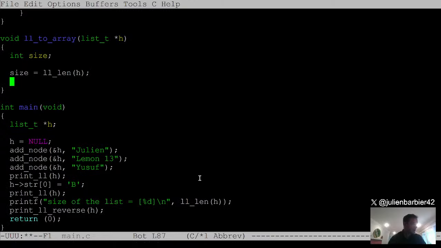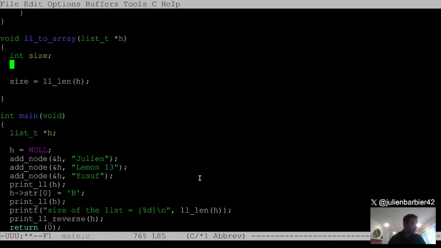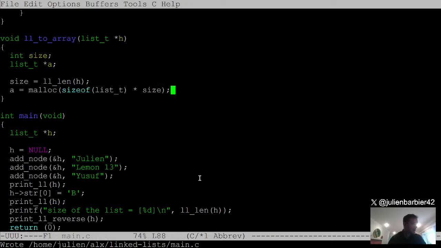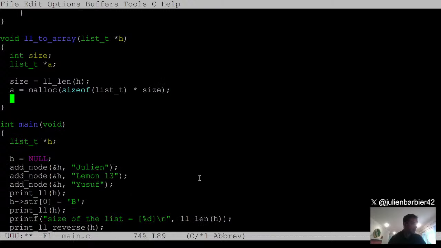Now I need to reserve the space. So how much space do I need? It's going to be an array of list_t, and I'm going to call it A. So A, I'm going to malloc the space I need. What do I need? I need the size of one element, which is sizeof list_t, times how many elements, size. I just counted them. So now I have the space and it's in A.